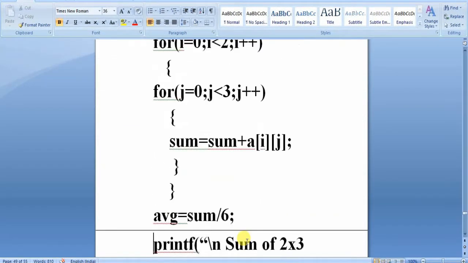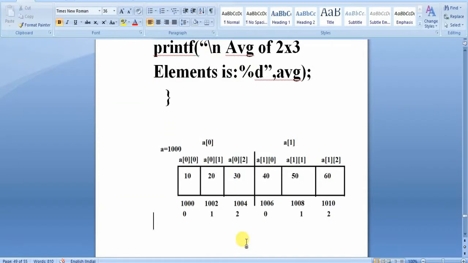So now we have entered the array elements like this. In the address of a[0][0], we just stored 10, a[0][1] 20, a[0][2] 30, a[1][0] 40, a[1][1] 50, a[1][2] 60. Now our requirement is calculating the sum of these elements, which are available in columns 0, 1, 2 of row 0 and columns 0, 1, 2 of row 1. Access these elements and calculate the sum of these elements.